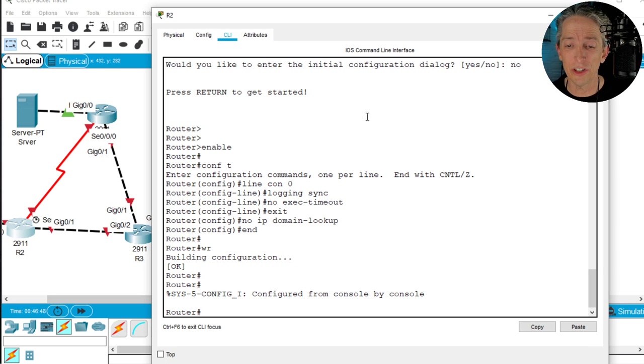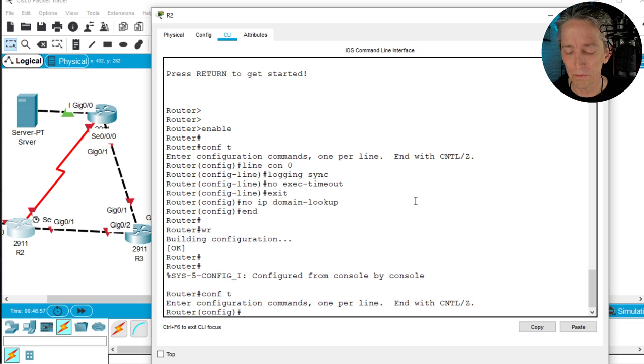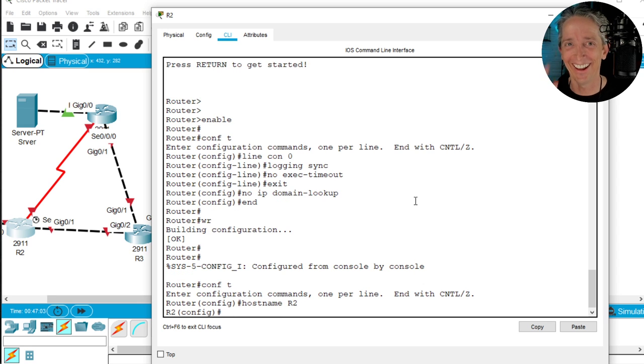So just clicking on R2, it brings up the window as I left it, so it's able to be seen in the same position. And let's do some magic here. Config t and hostname R2. Okay, and we've got some interfaces to configure. Let's go to interface gig 0/0. That's going off to the left to that PC over there.